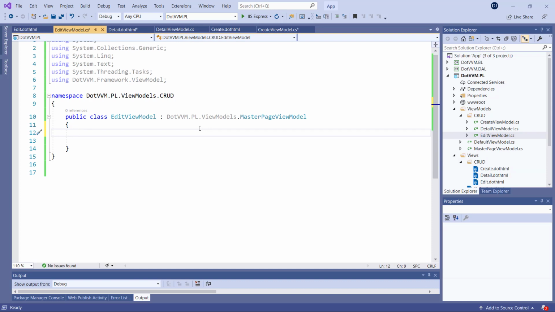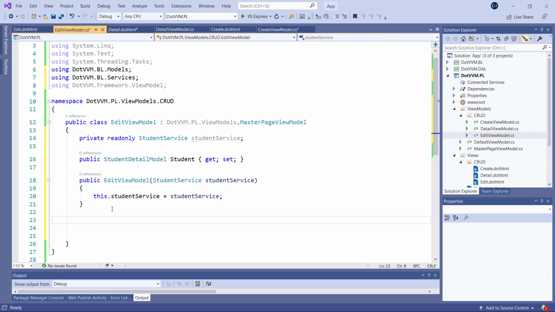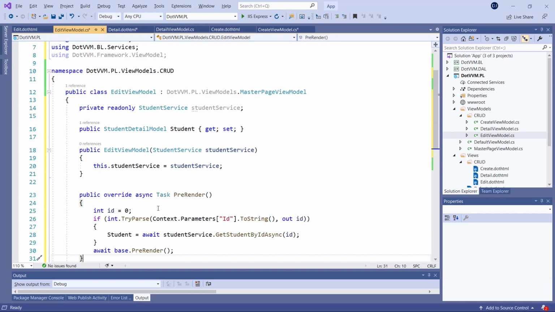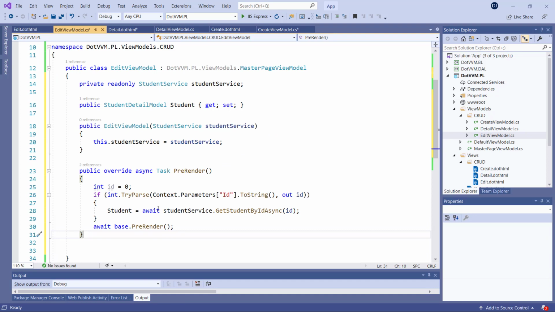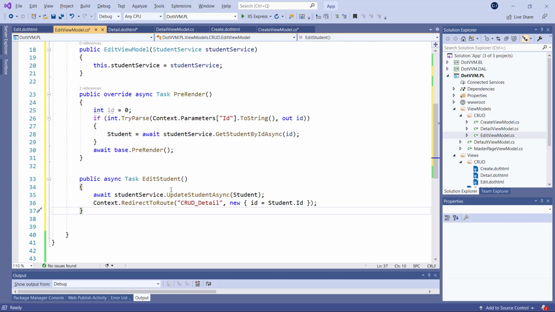In the view model, like the others, we refer to the student service. And here, we will also have a student detail model. The goal is to load a student by their ID and implement a method to save the corresponding changes. So, for this, we have the preRender method in which we load the student. And then we have the edit student method. In this case, the student service will be invoked to update the student, and we will go to the detail page where we can see the student that has been updated.